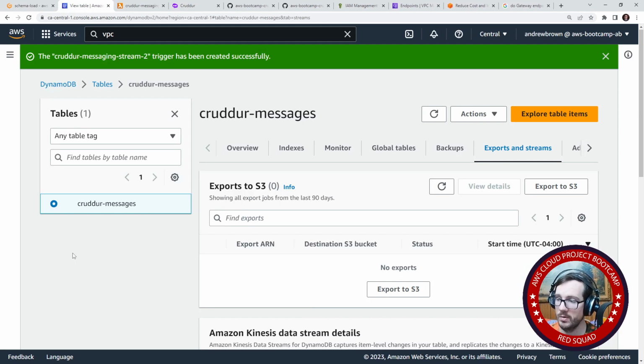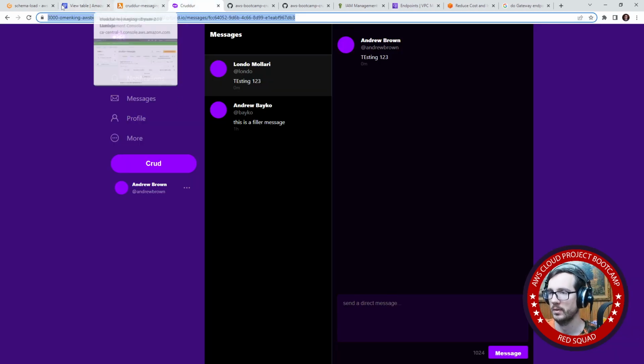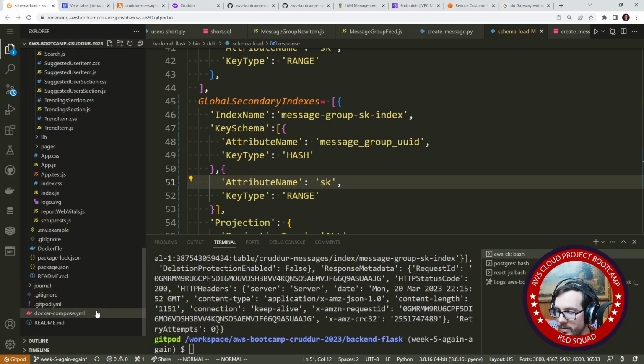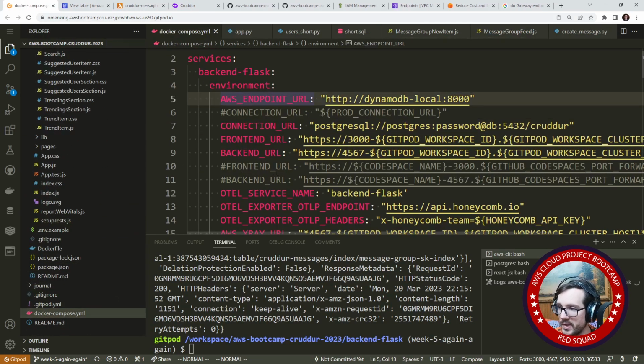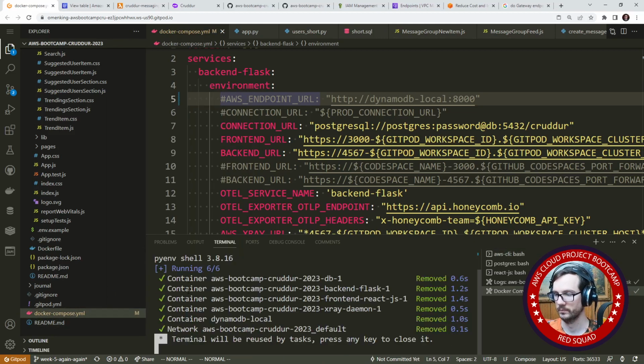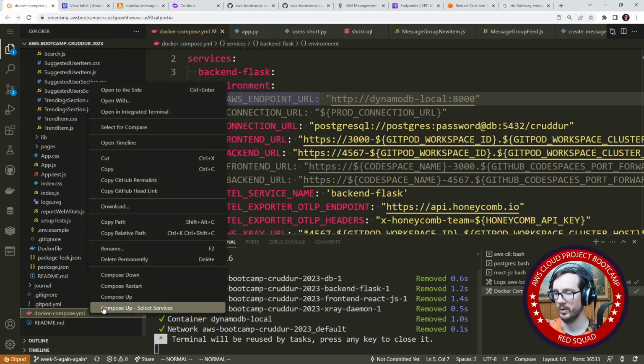So now what we need to do is hook up our application to use production stuff. So I'm just thinking about this here. We'll go over to our application, and we'll have to switch that over there. So in our Docker Compose, we have this AWS endpoint. All we have to do to use this is comment this out. We will do down. And we will do up.